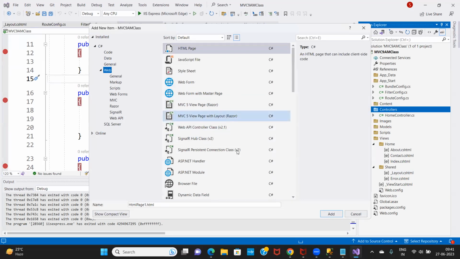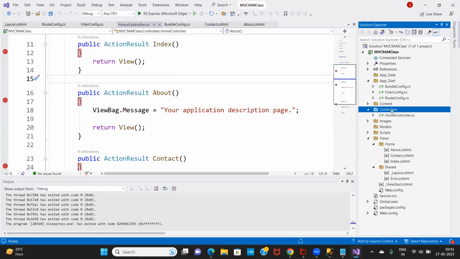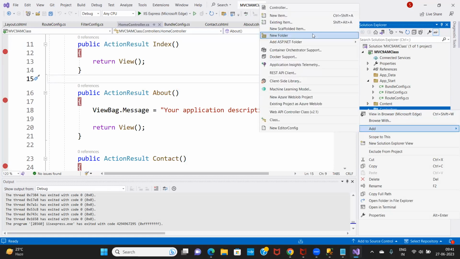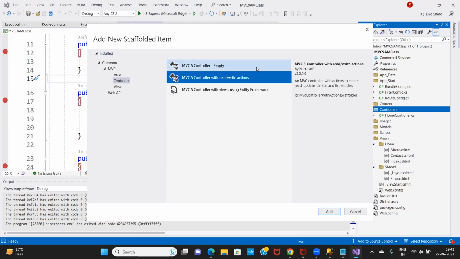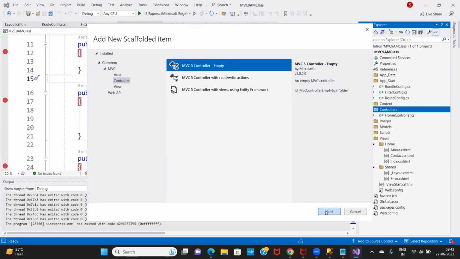Okay. So instead of this, to avoid confusion, close this one, click on controller, click on add, click on controller. Okay. So if you observe here, they have given a few controllers. If I select the first one, it will create an empty controller by default. It won't create any of these actions. If I select the second one, it will create get, post, put, delete actions by default. Okay. So we have to learn from scratch. That is why I'm selecting the empty controller and then click on add.